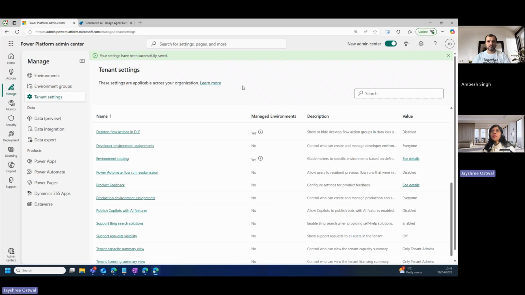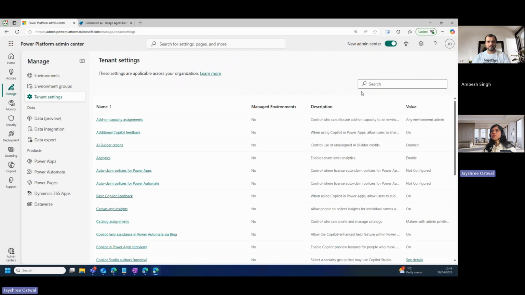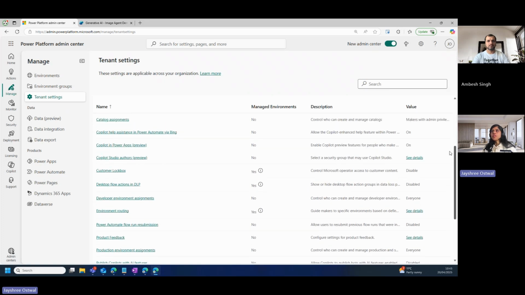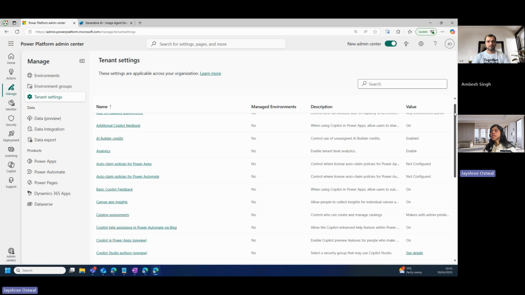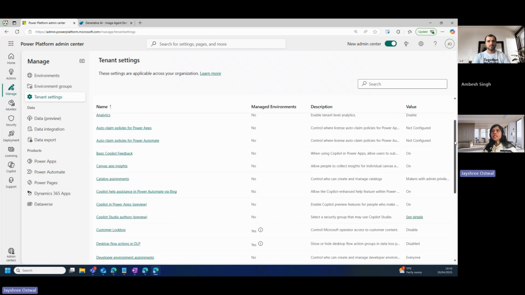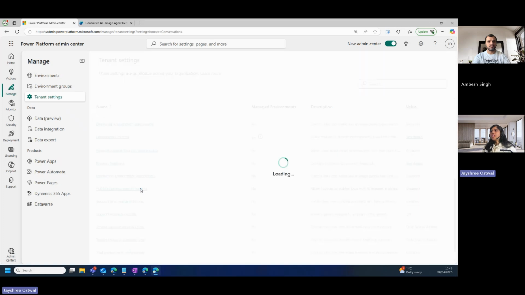Once you are on the Power Platform Admin Center with the Power Platform Admin role, you would be able to see the Power Platform settings. Once you navigate to the Power Platform settings, there are tons of settings available to control the environment and provide security and governance. Let's walk through one of the settings here. Let's navigate to Publish Copilot with AI features.